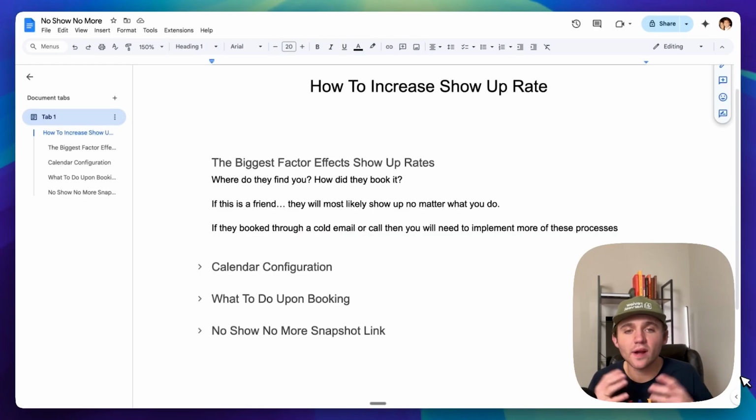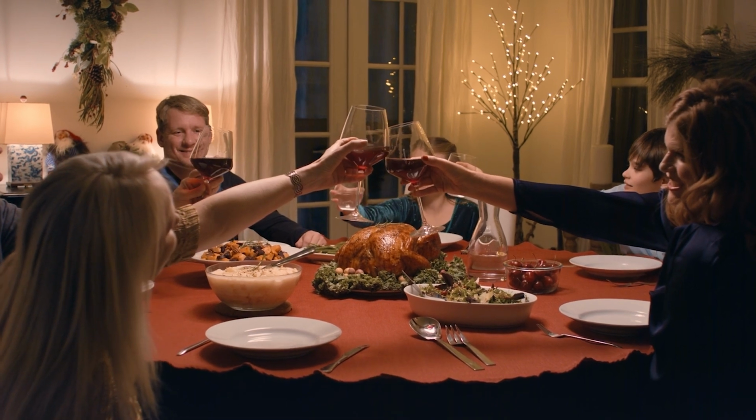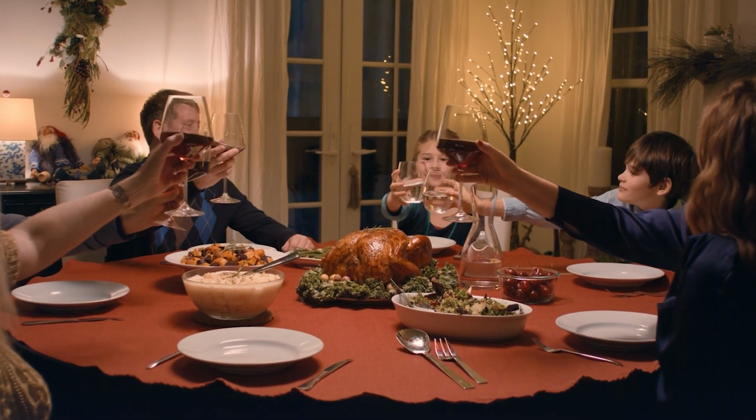But let's dive in. So where do they find you? How do they book? So let's say you cold call someone or cold email somebody. They're going to be a lot less likely to show up to that call than if this is a family friend that you met at a dinner and we're talking and then y'all scheduled a call together, right?